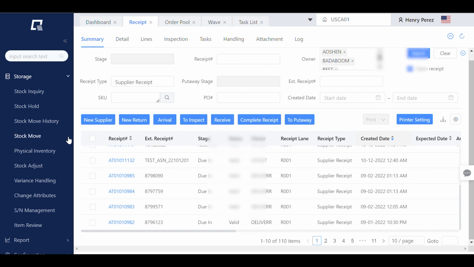Here's stock move. You can actually do a stock move right here from your laptop, or you don't have to do it through the RF. You have access through here through the laptop as well, or through WMS. Here is for your physical inventory, your stock adjust, variance handling.